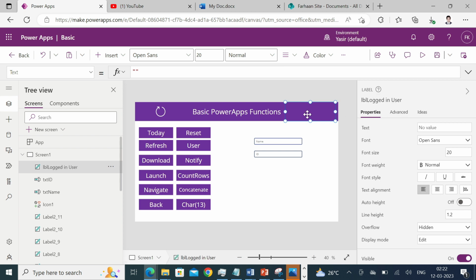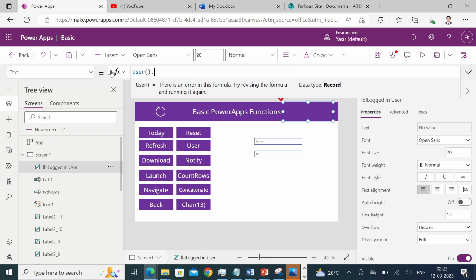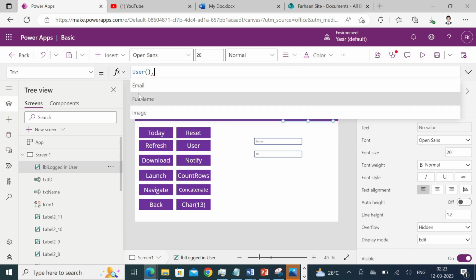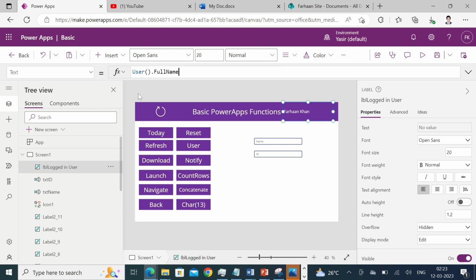So what the User function basically does is it shows you the logged in user's name. So what you have to do is User, bracket open, bracket close, dot, Email, FullName or Image. So I'll say FullName. If you see, it is automatically providing my name because I'm logged in using my account.